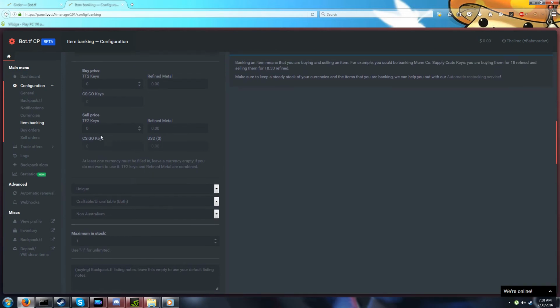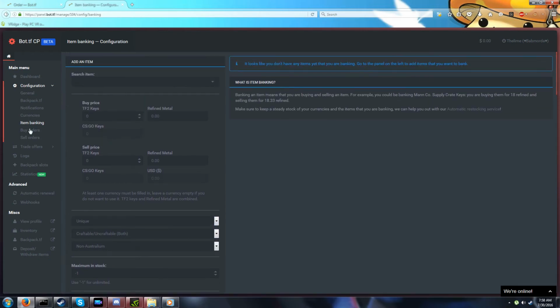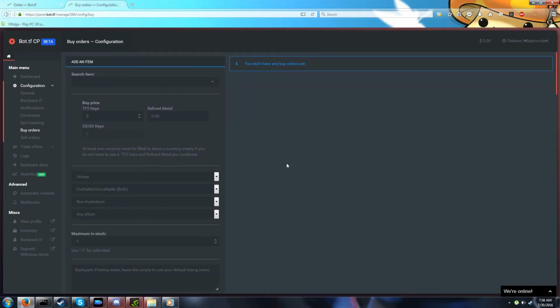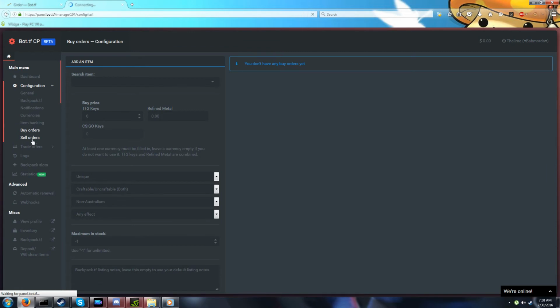So basically I can buy TF2 keys, sell TF2 keys. You can add different items to here. See, you can add different items. That's pretty cool. So I can do that automatically and just make as much profit as possible. Because obviously I want to try to make more than 10 US dollars a month so I can keep paying for this. Buy orders, you can buy certain things that are listed on backpack.tf as well as sell orders.